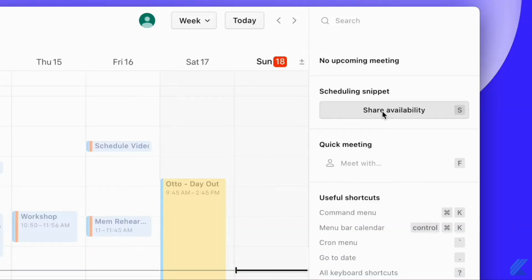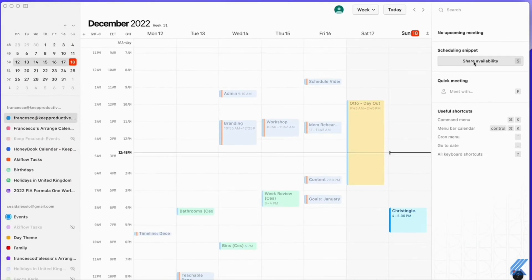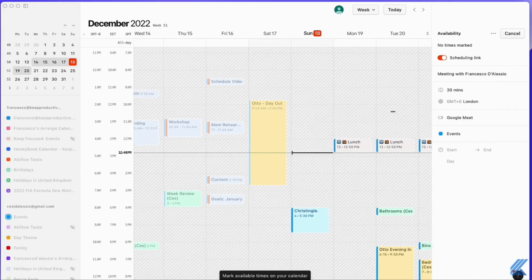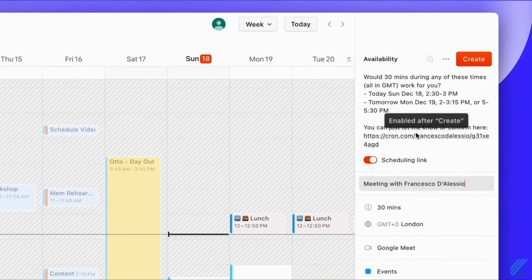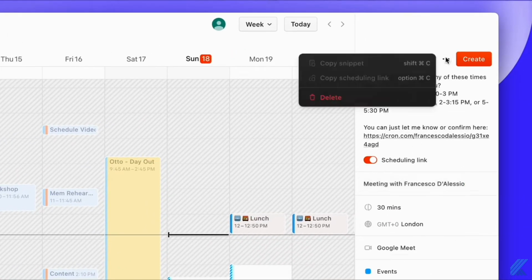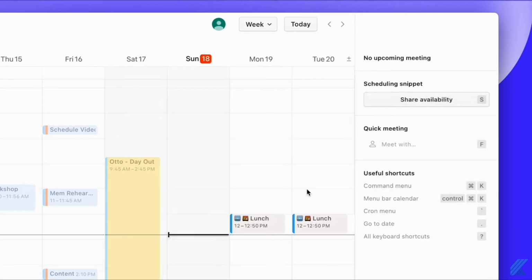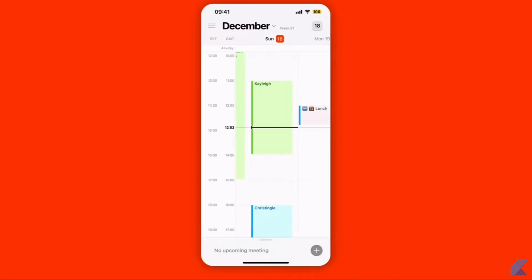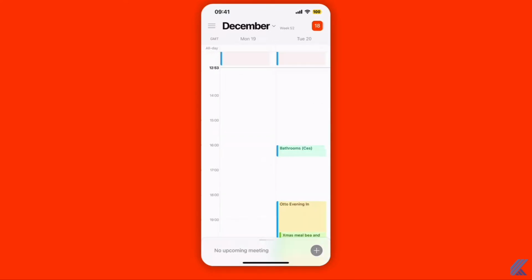It also has the share availability function for booking meetings with other people externally, which is very helpful for saving a bit of time creating and organizing meetings. It offers a really clean look, and the mobile application is very notable because it offers a desktop experience similar to what you have on mobile, but also slick and fast.